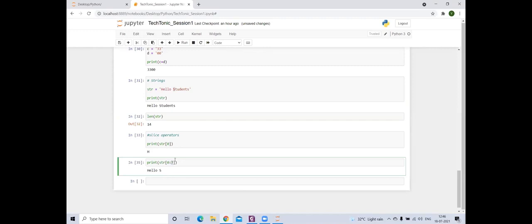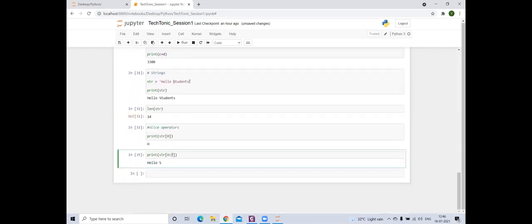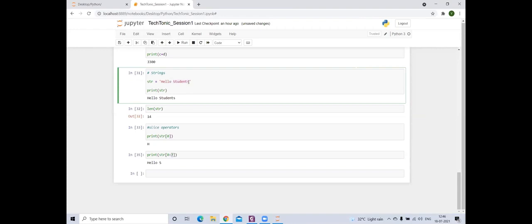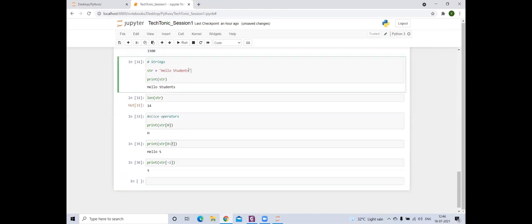Now the converse works differently. If I have to fetch a character from the back side of the string, from the end side of it, you need to start this as -1, -2, -3, -4, like that. So if I have to fetch the last character inside my string, str is a string name, and put -1, it will give you s, which is the last character.